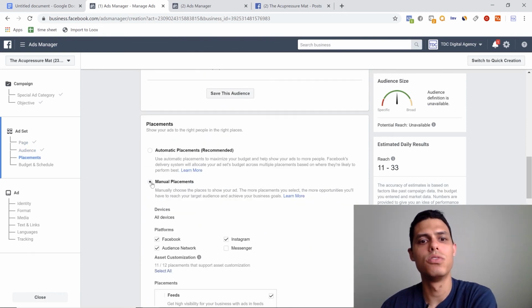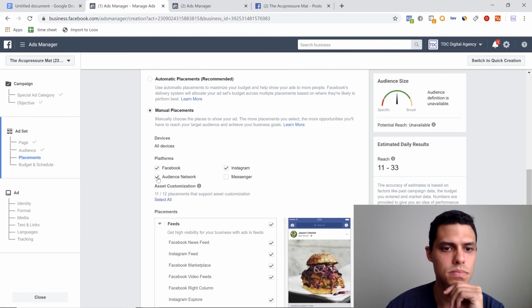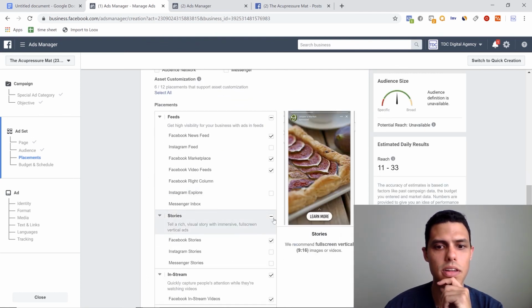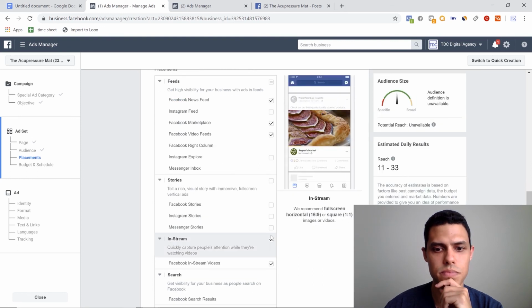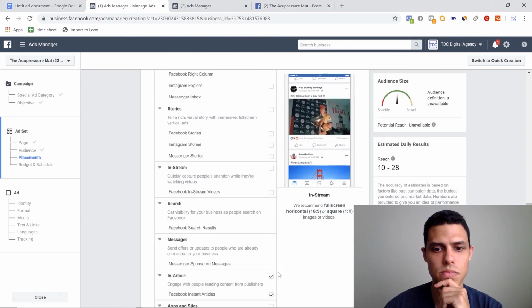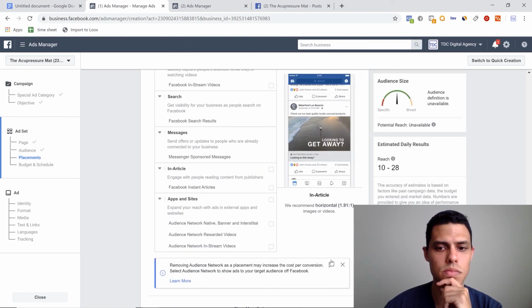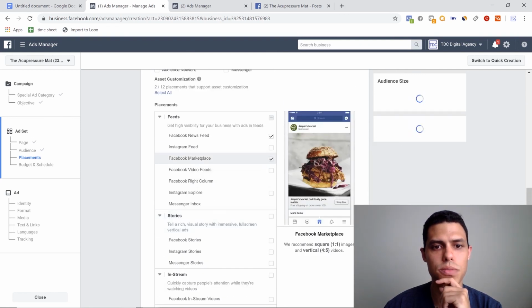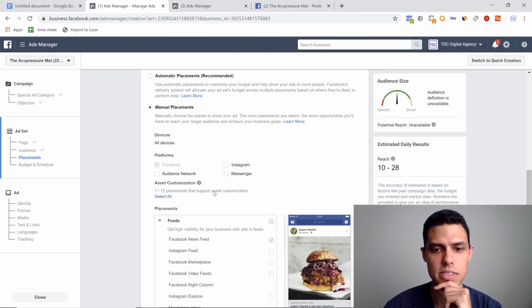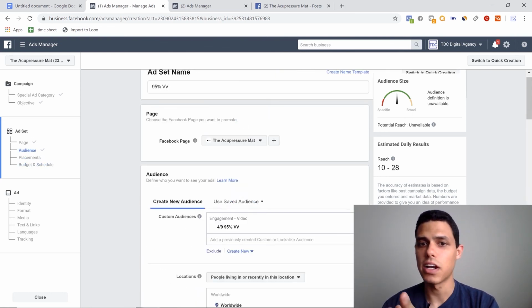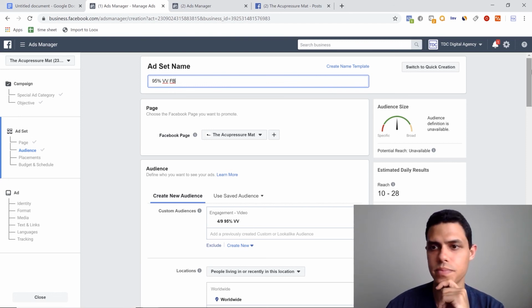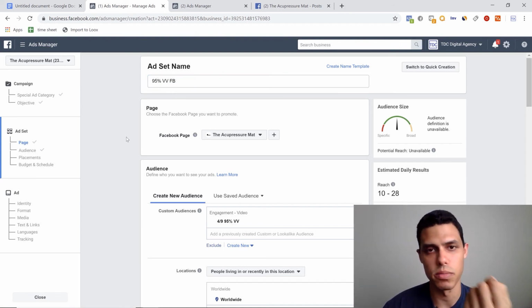Then we're gonna go to manual placements. We're gonna leave only Facebook newsfeed. And we're going to do Facebook newsfeed, okay, for our placements. And this is our retargeting. So we are going to do here Facebook, okay? Because then later we're going to do Instagram also.